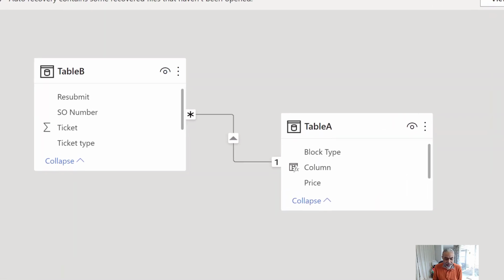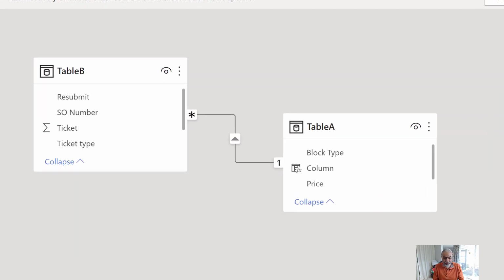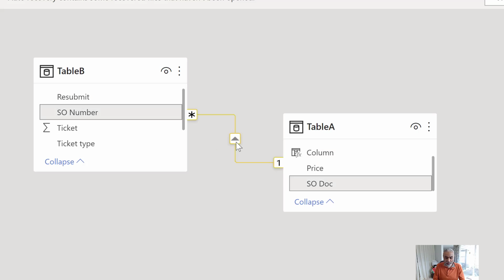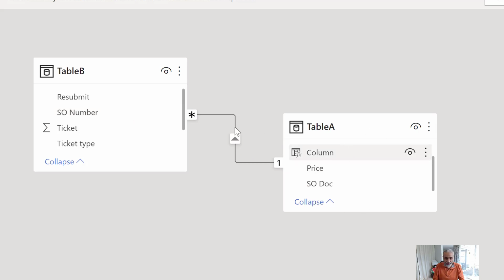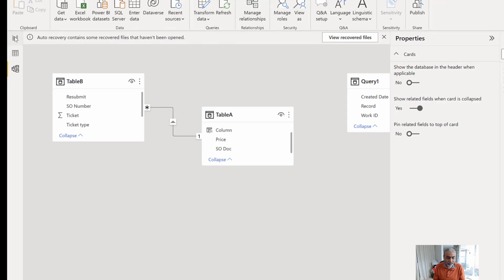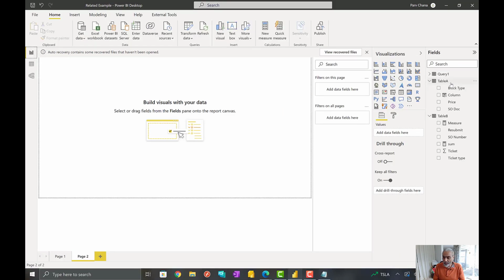So here in Power BI, I have created the same table A and table B, and as you can see from the relationship, table A is on the one side and table B is on the many side, and the relationship is based on SO doc with SO number. Basically what we want to do is add a column here, found or not found, if there is a record in table B after a certain filter is applied on table B. Let's look at how we can achieve that.